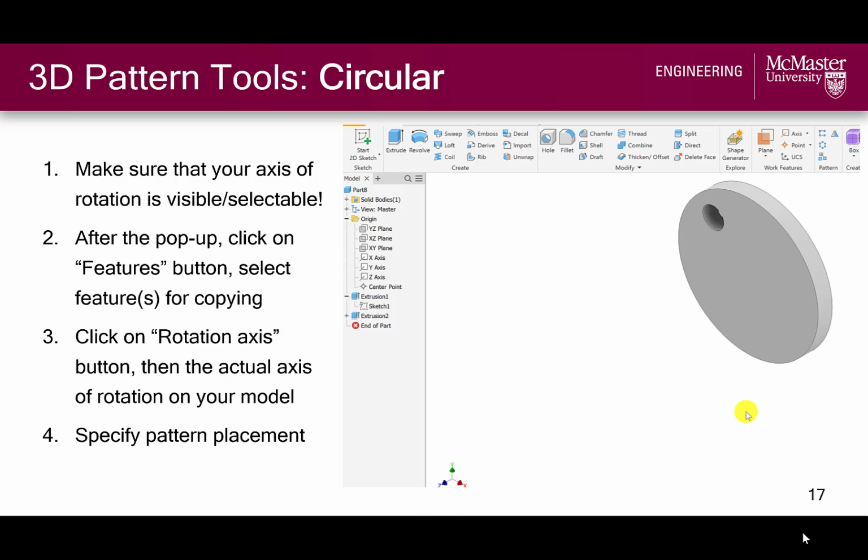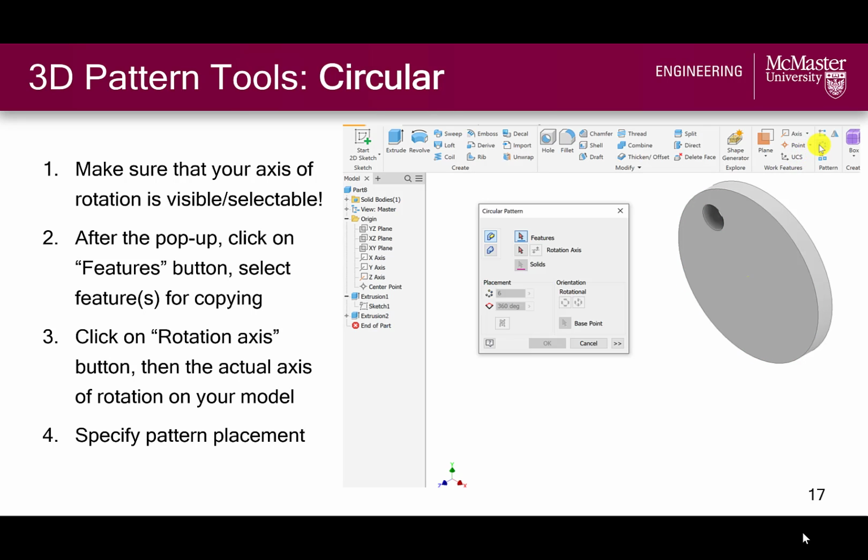So to start, the circular pattern tool copies solid features of an object in a radial fashion about an axis. To use this tool, we need to have our feature that we want repeated, as well as the axis that we want the feature repeated about. So the first step is to make sure that that axis is visible. Then we can select our circular pattern tool, select the feature to be repeated, and once we have that complete, we can click the rotation axis button and choose our axis of rotation on the model.